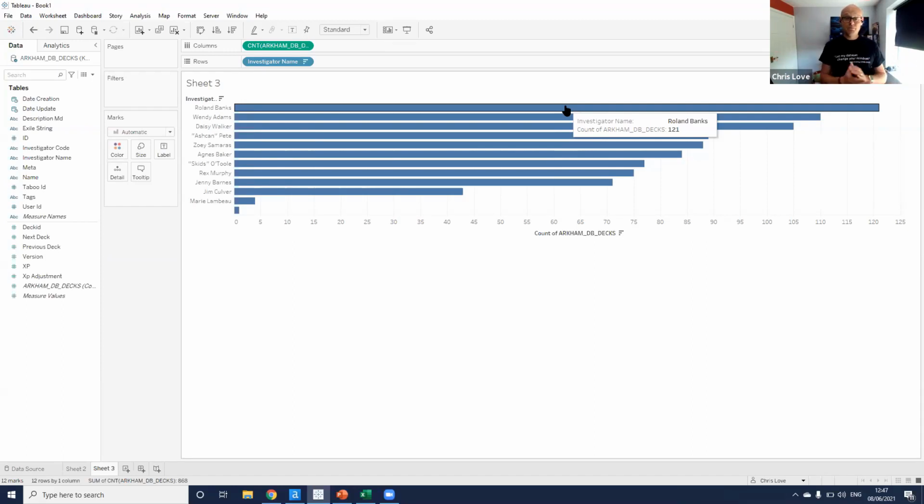So that is the world's most boring demo. Snowflake is a database. It connects to Tableau. It connects to Alteryx.